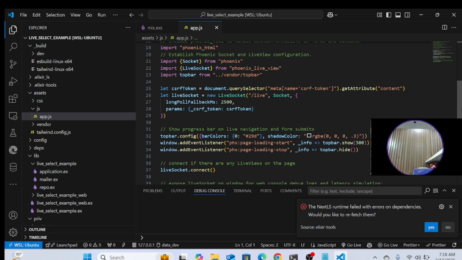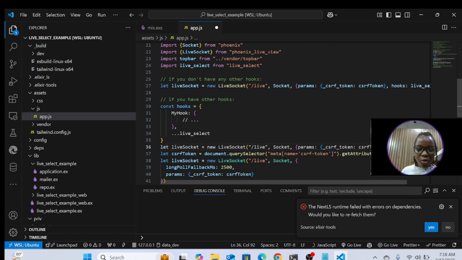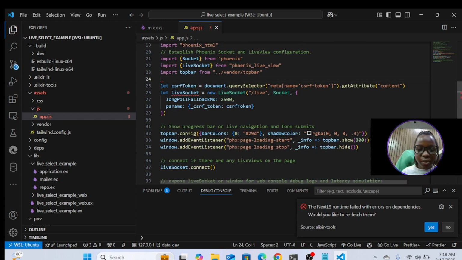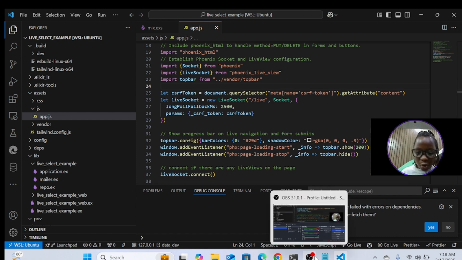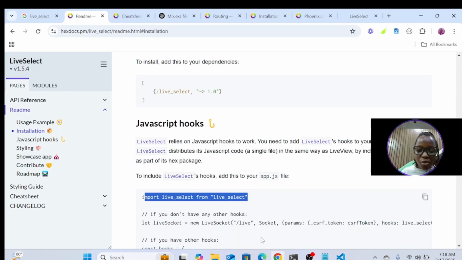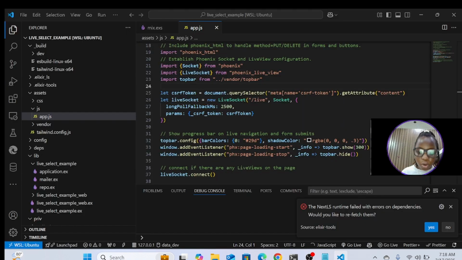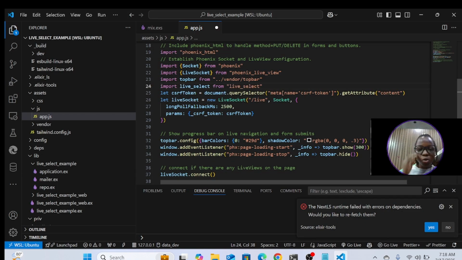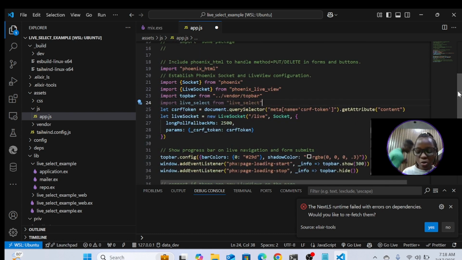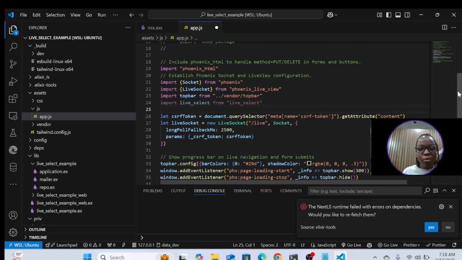The reason why you want to put your hook in a different file is that you're going to be doing a lot of other JavaScript stuff, and you don't want to have an error, or you don't want your code to be too much over here. You don't want your app.js to have so much code. So that's why it is advisable that you should put your hook in a different file.